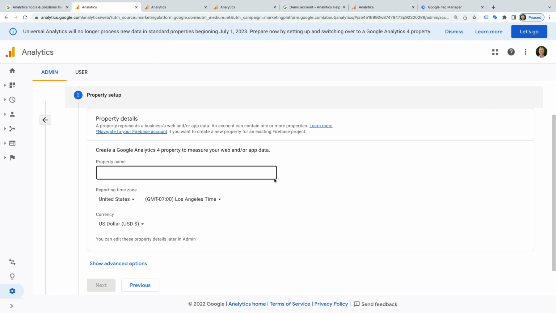Since I'm just planning on measuring my website, I'm going to give the property the same name as my account. I'm going to name it Loves Data. And you can always change this if you need to. Next, we need to select the time zone we want to use for our reports.